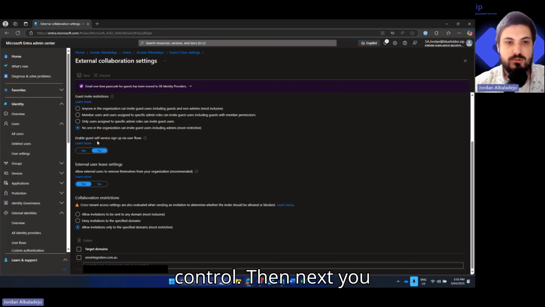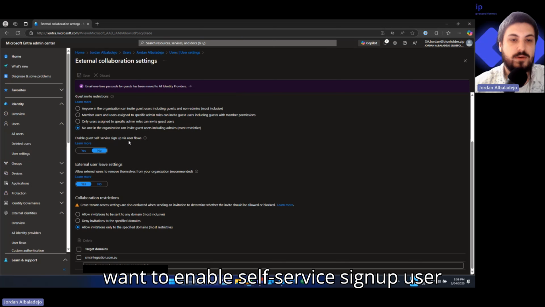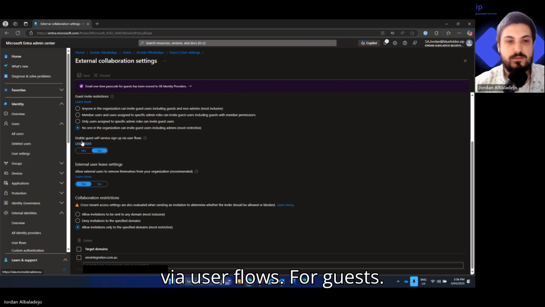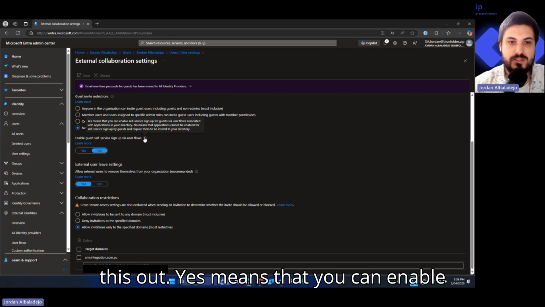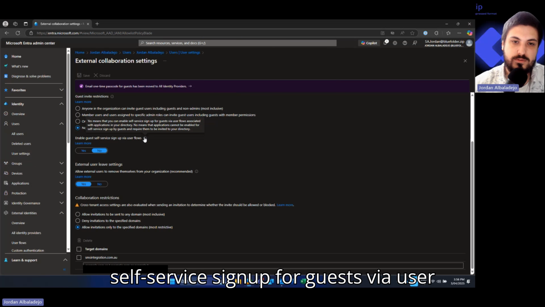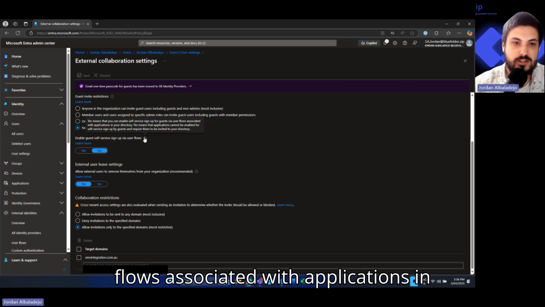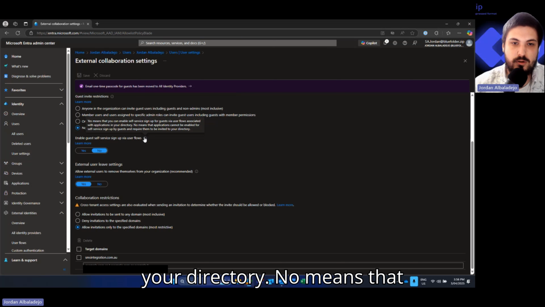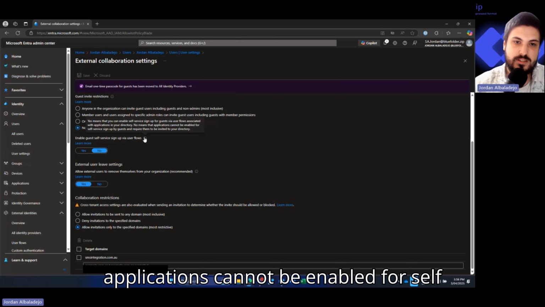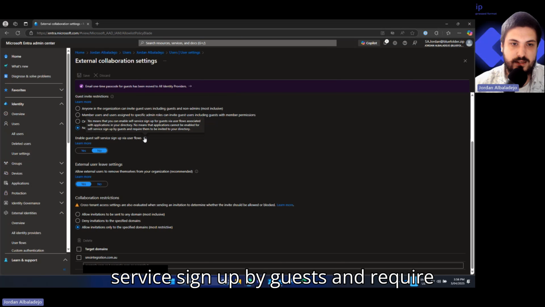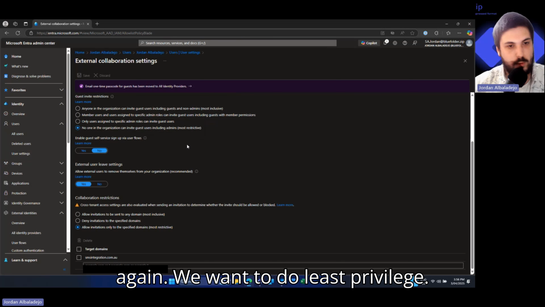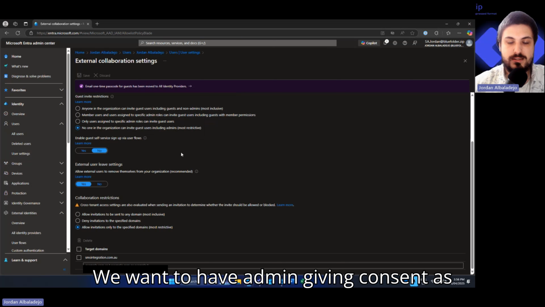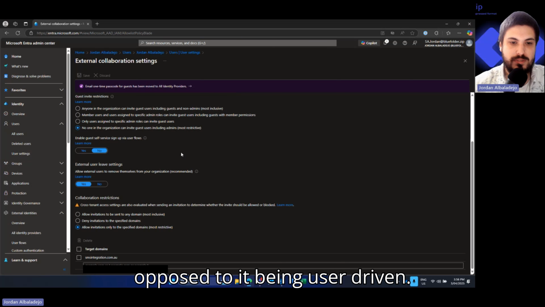Then next, you want to enable self-service sign-up via user flows for guests. So that's set as no, and we'll just read this out. Yes means that you can enable self-service sign-up for guests via user flows associated with applications in your directory. No means that applications cannot be enabled for self-service sign-up by guests and require them to be invited to your directory. So again, we want to do least privilege. We want to have admin giving consent as opposed to it being user driven.